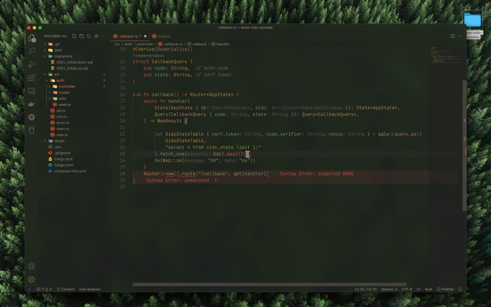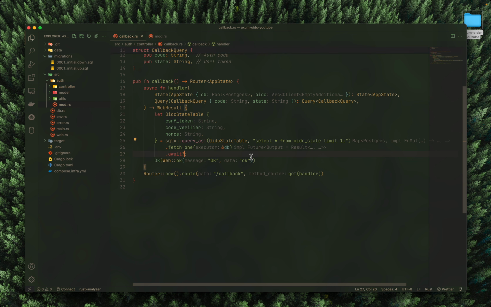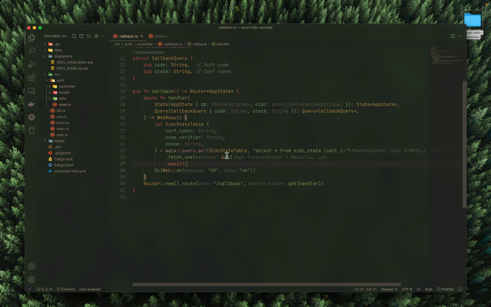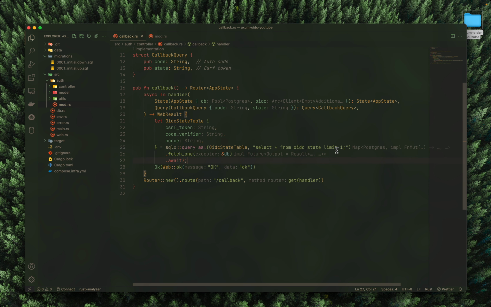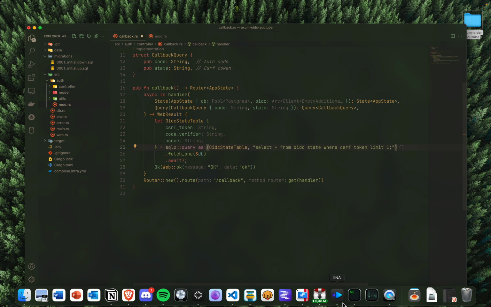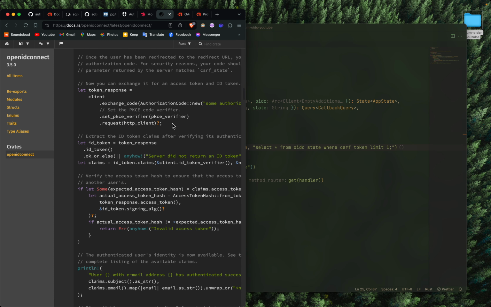Wait, hold on. What is happening? Okay, so it seems like this SQL code works, and there's no error. And now I can limit 1. Well, I should add in where CSRF token. Wait, hold on. Is this actually the correct code?